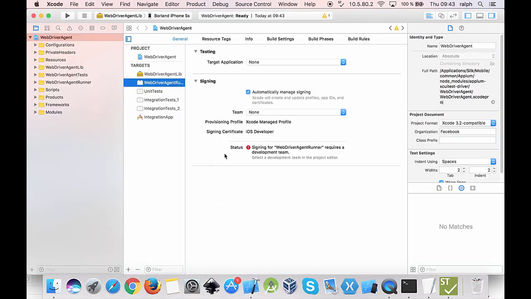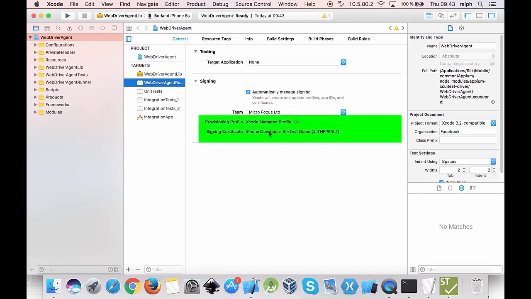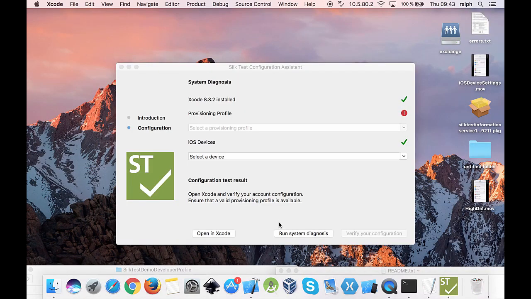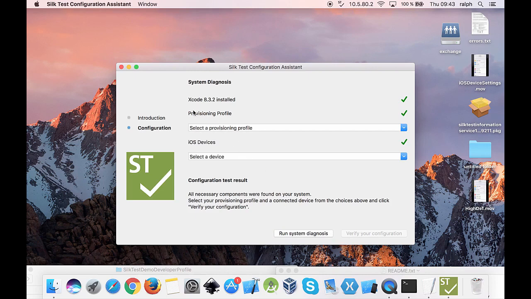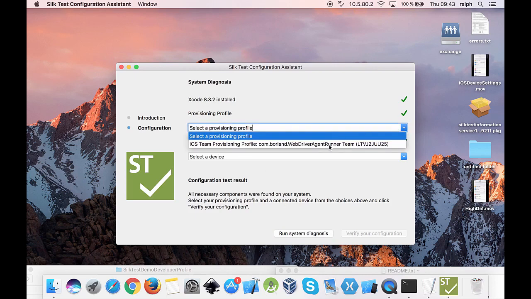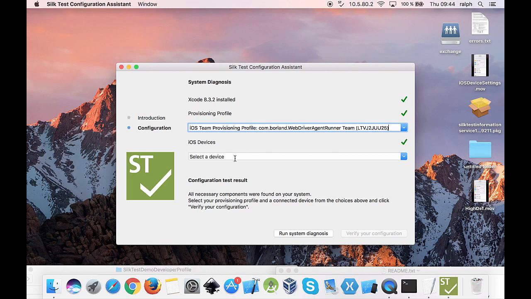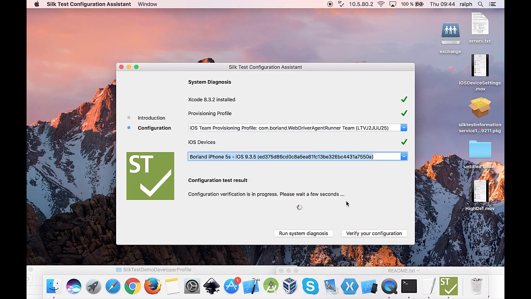Select your team in the WebDriver Agent Runner Target. Xcode automatically creates the provisioning profile. In the Configuration Assistant, run a system diagnosis to verify that a valid profile is available. Select a provisioning profile, then select the iOS device that you have configured. Verify your configuration. Your Mac is now ready for testing.